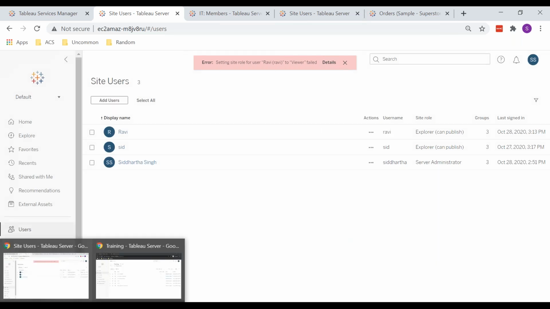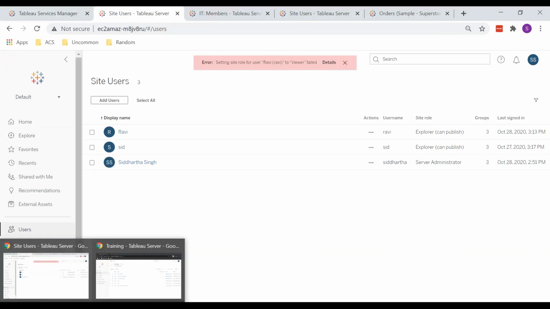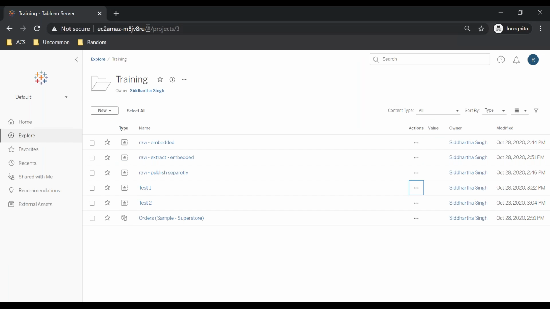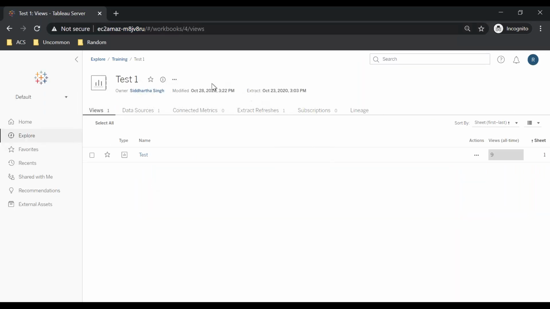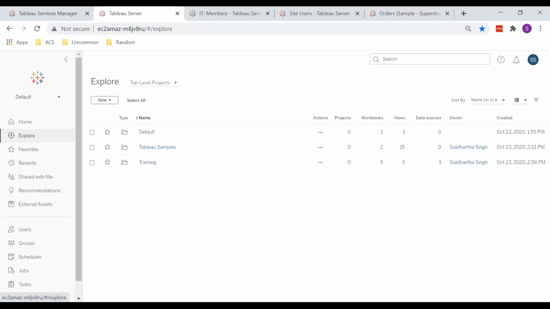So let me go back and say that Ravi is an explorer, but I'm signed in as Ravi here and I'm the explorer. But when I go back and see what permissions I have, I don't have any permissions, barely any, right? But let me go back and change the owner of that particular workbook to Ravi.